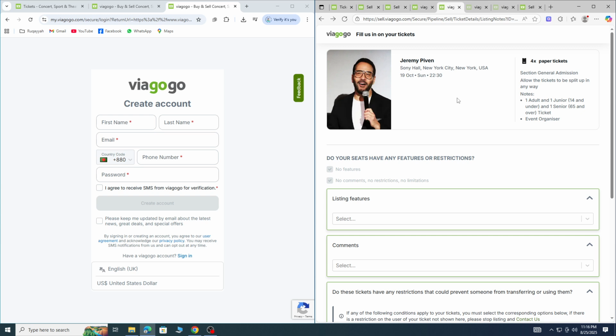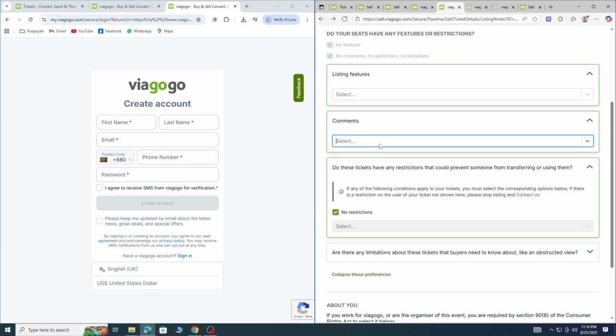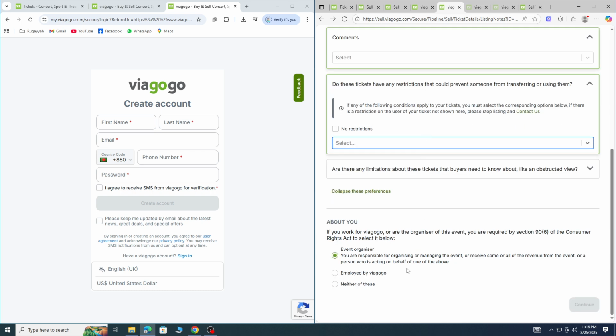Here, you'll be asked to add details about your tickets. For example, whether it's an aisle seat, includes parking, or has VIP access. You can also add restrictions, like if it's 21 plus or needs the original buyer's ID. Be clear here so buyers know what to expect. The more details you provide, the fewer questions buyers will have later.